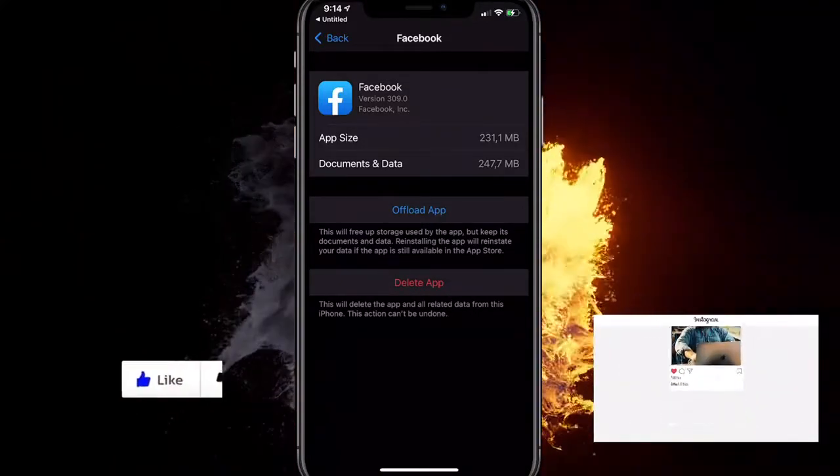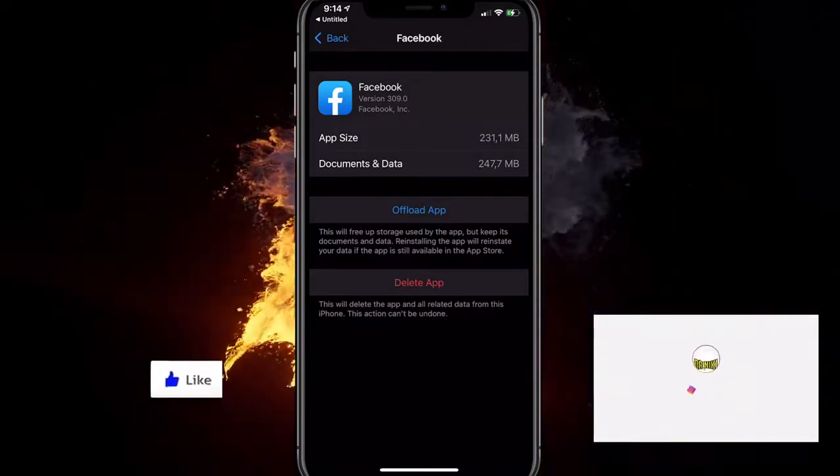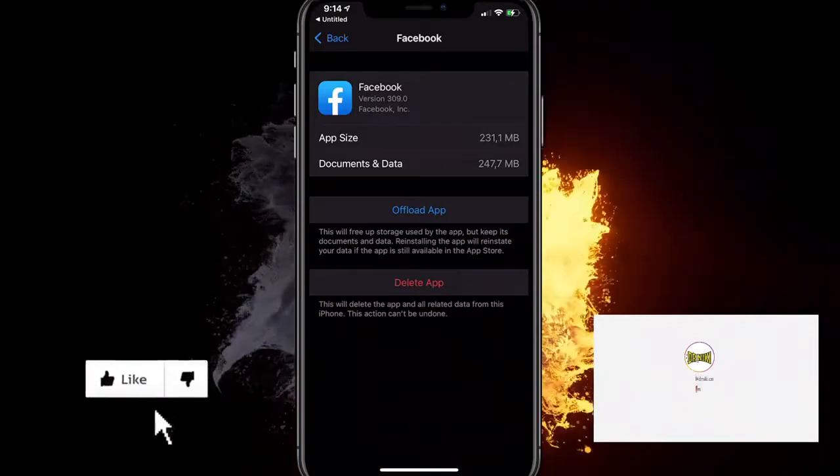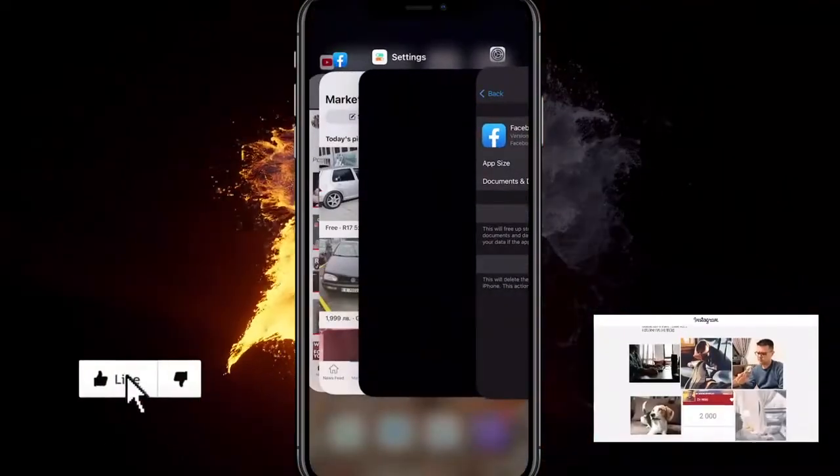When I looked it up online, this is one of the things. As you can see, I'm running version 309 on Facebook. So 309 or higher should have the shortcuts bar. So here's what you can do.